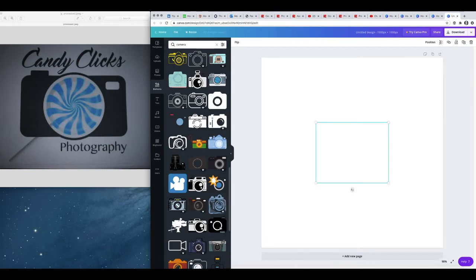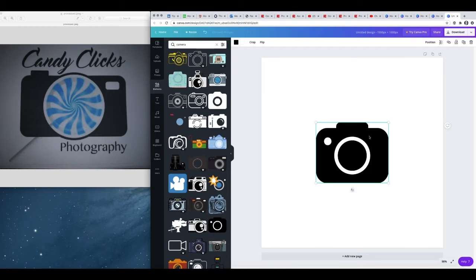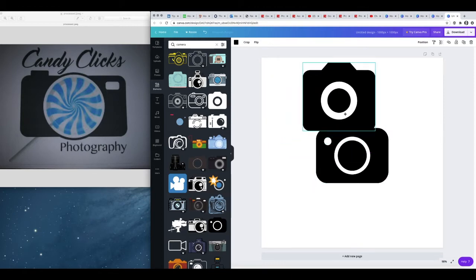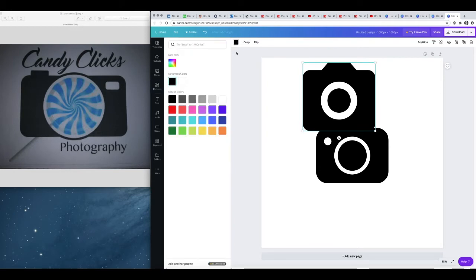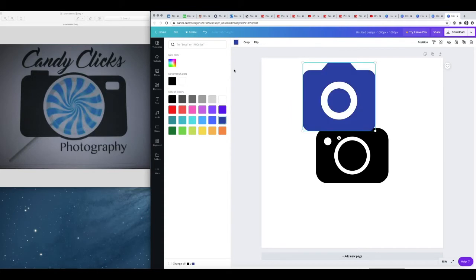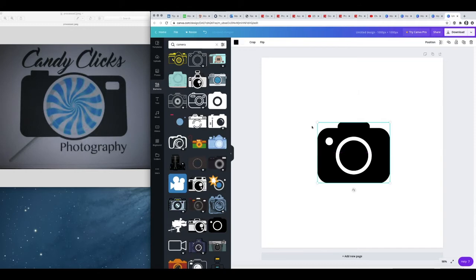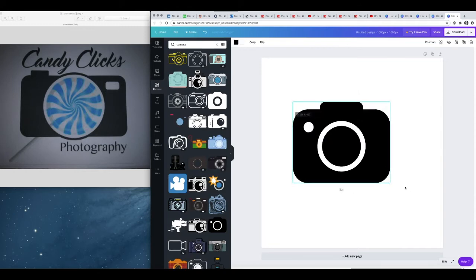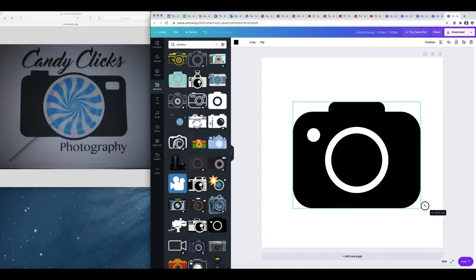I'm going to click on this one, and even if you did click, like let's say you wanted this one instead, you can click up here and change the color. So it was originally white, you could change it to black or blue or whatever you want. I'm going to go ahead and click on it again and hit delete. I'm going to use this one. So you can change the color on these as well. And I'll make it a bit larger.